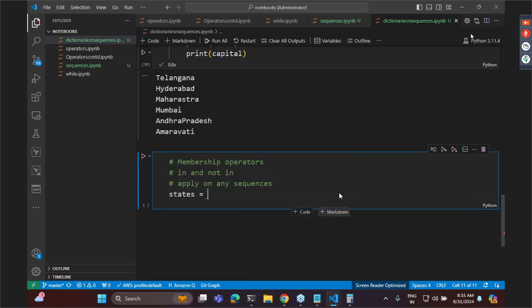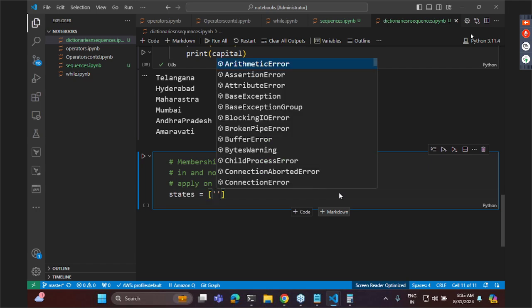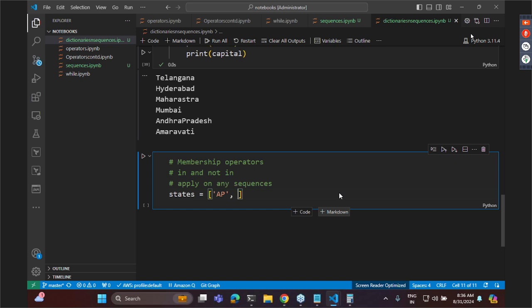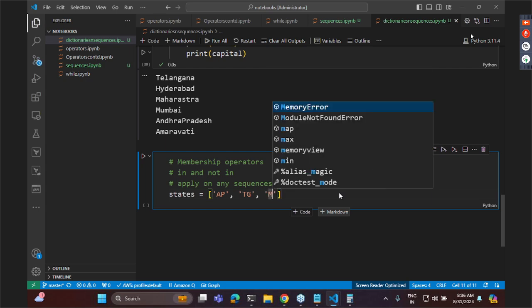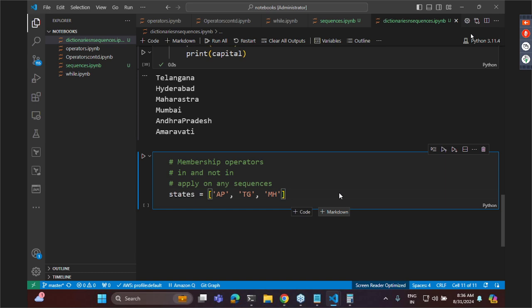Let me create an array called states. So AP, now it should be TG, TS is gone I think, right. So what is Maharashtra, MH, okay, K, Karnataka, right. Let us stop over here, and now I want to check whether AP is present inside this or not.